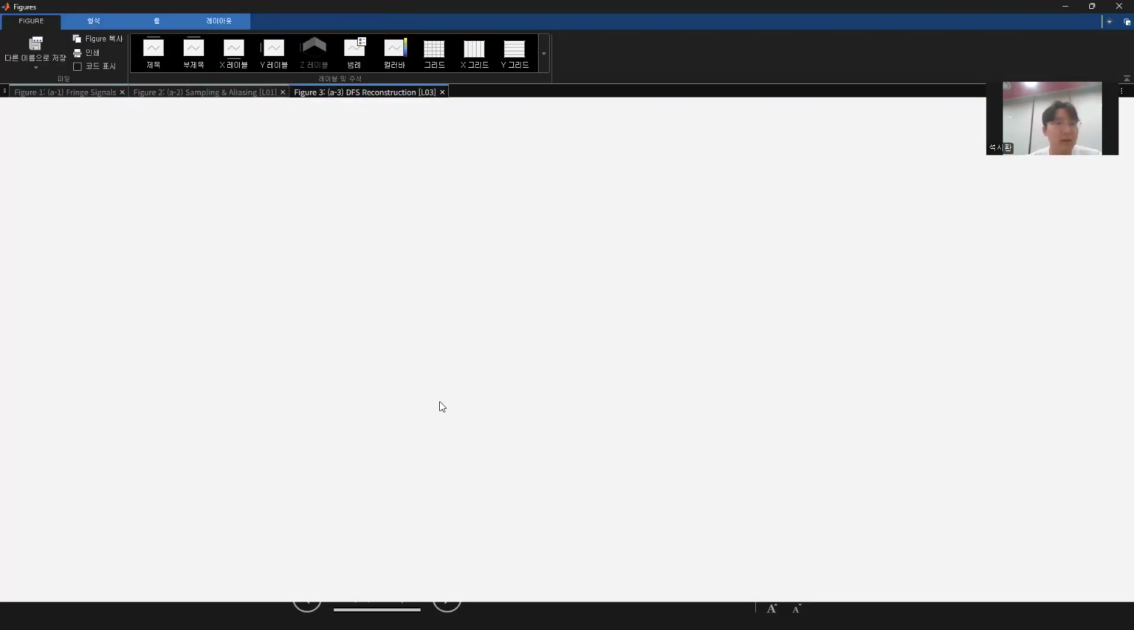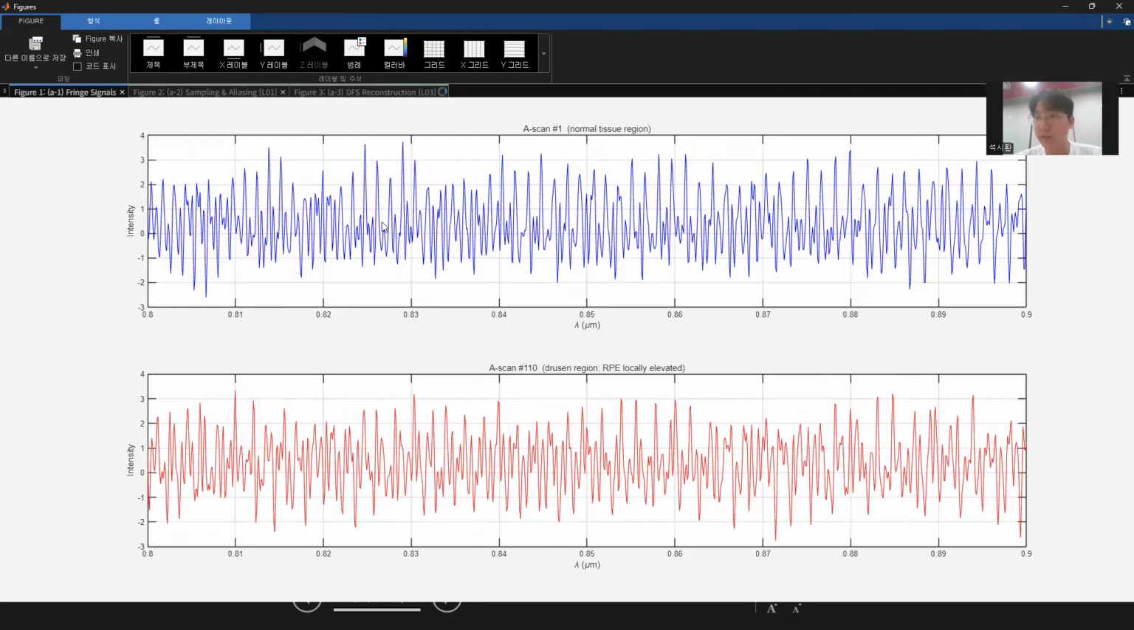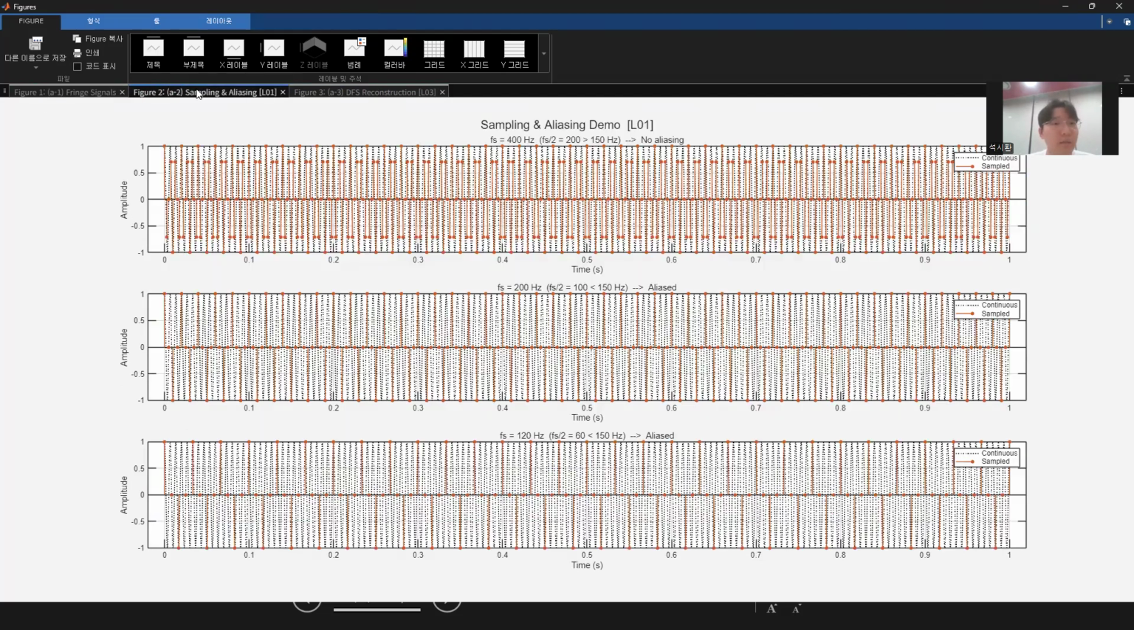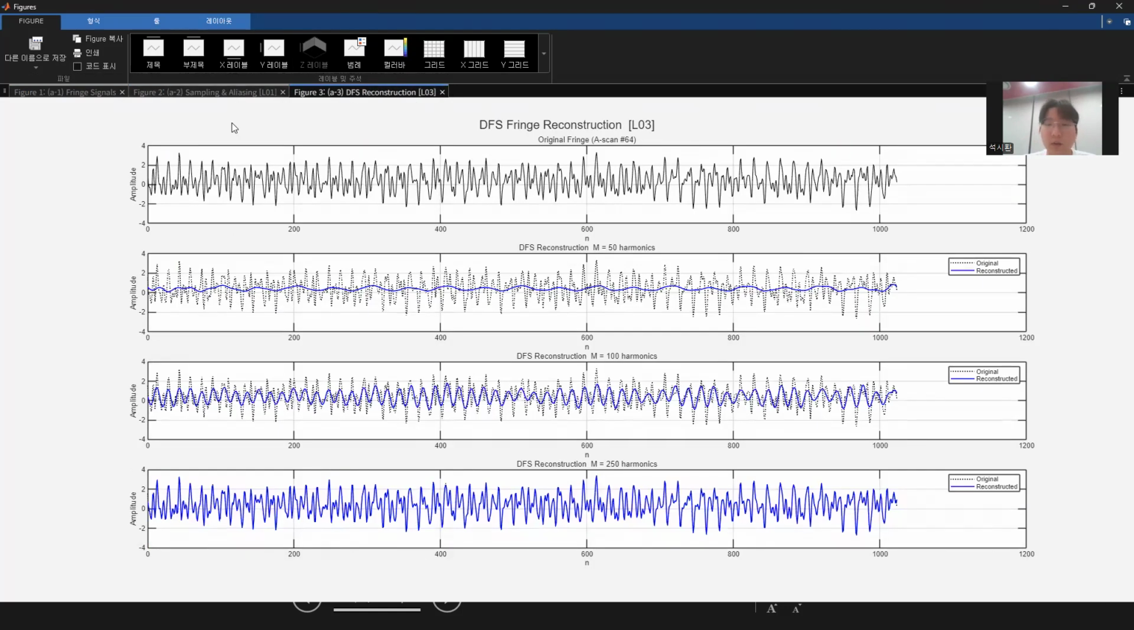First, task A. This is the fringe signal, this is the A-scan of row 1, and this is the A-scan of row 110. And this is the sampling and aliasing. Next, the DFS fringe reconstruction. This is the original fringe, and we can see that with M over 250, we can reconstruct it well.